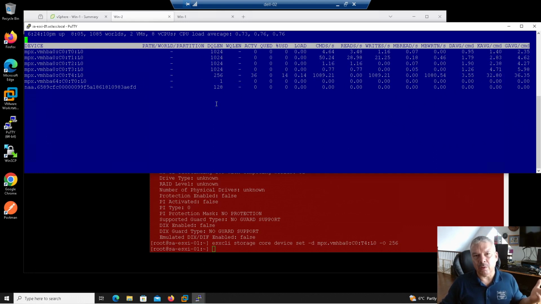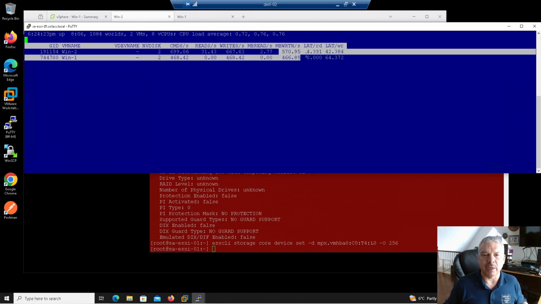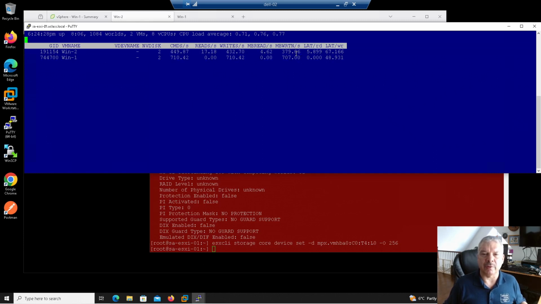So how do I know what VMs are doing this? I can hit the letter V, and it shows me there's Win1 and Win2, and it shows me the commands, the reads per second, the writes per second, the megabytes read and the megabytes written. So you actually see that, and you can see a little bit of the latency on the reads and the writes.